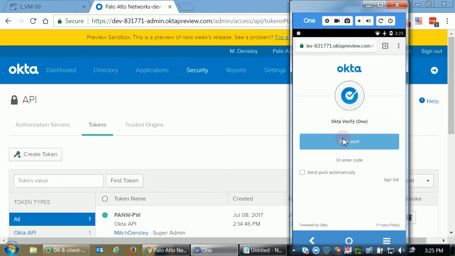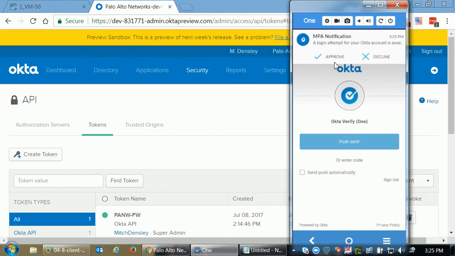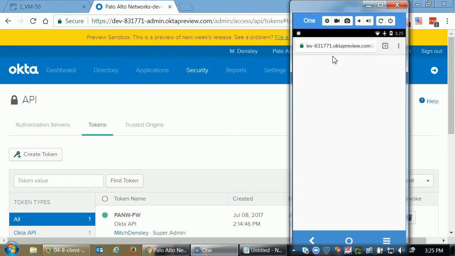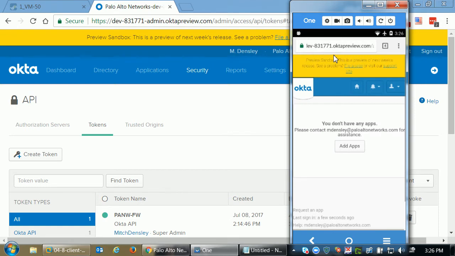Okay, I'll send the push and then approve. And I'm logged in. So this confirms that we have our user created, the user has their mobile device set up properly, and the push is working properly. So now let's move over and configure the Palo Alto Networks firewall to do the multi-factor authentication push.